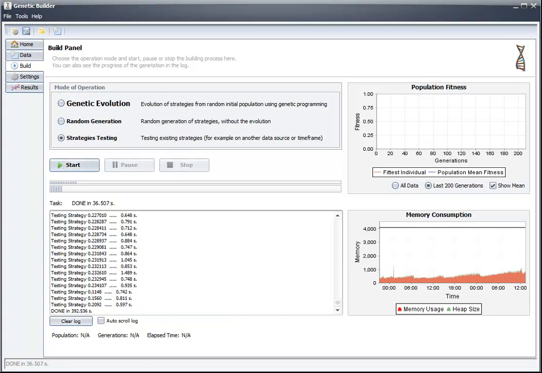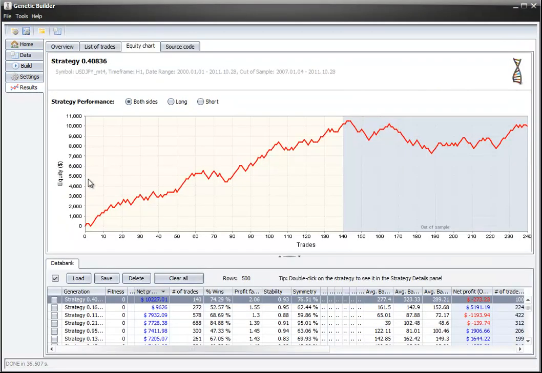Okay, Genetic Builder now finished the retesting of the strategies, and we'll go back to the databank now, and we can finally look at the strategies and evaluate them. For me, everything important I want to know about the strategy is in its equity chart. Okay, we can see in the chart that the period with the yellow background is in the sample period. It's from 2000 to 2006. And the period with the blue background is out of sample. That is from 2007 to 2011. So this period is unknown data. The strategy didn't know before that it will be running on this data.